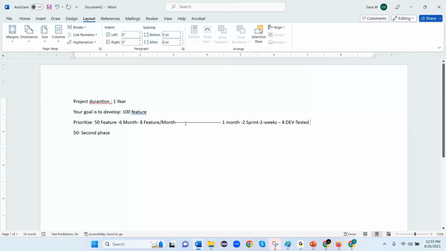So in this partition, we see our project duration is 1 year. We are given 100 features. Out of 100, we will develop 50 features in 6 months. Every month, we will develop and test 8 features and deliver to the end user. 8 features every month.